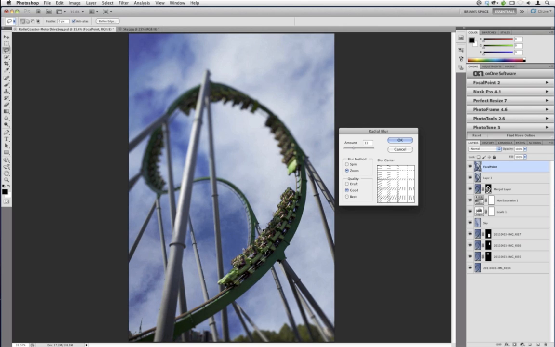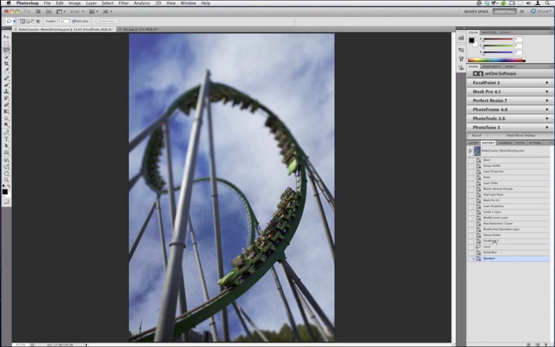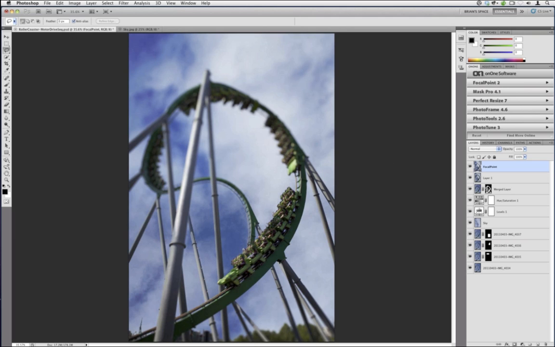Let me move this out of the way. The car is going this way, so we're going to mimic the direction of the blur this way. I'm going to make my quality best, and I'm going to bring the blur amount down a little bit just to see. Okay, we need a little bit more because all it did was distort, which is fine. This is an experiment. Let's go to the history, go back to our state of FocalPoint, and redo that selection so that we get a little bit more of the car.